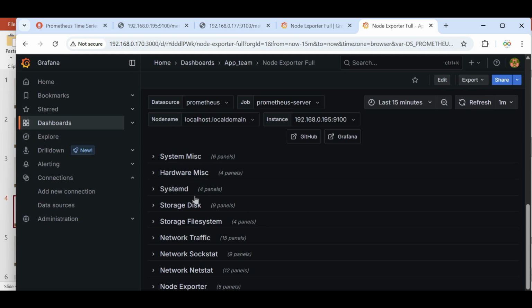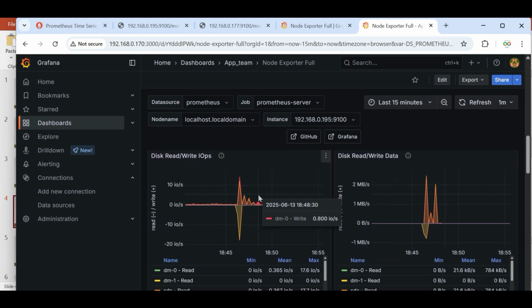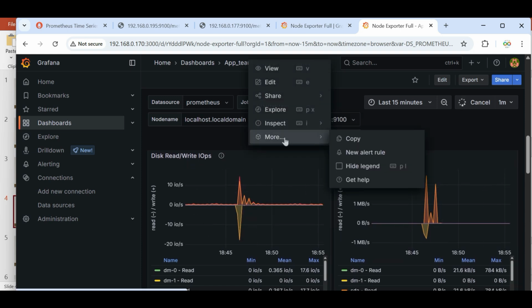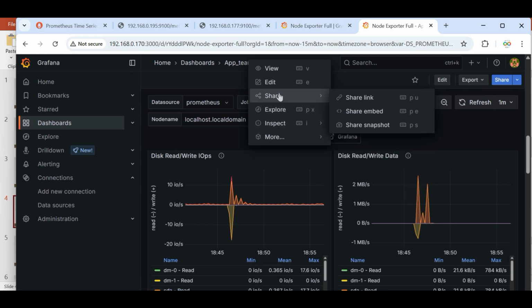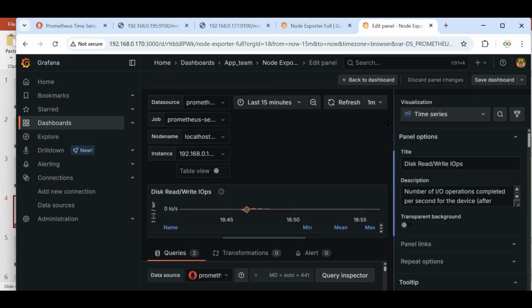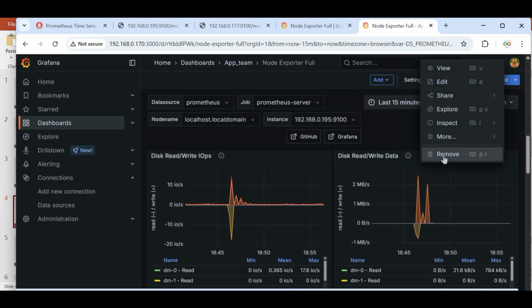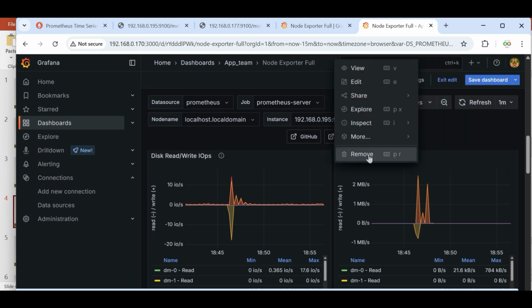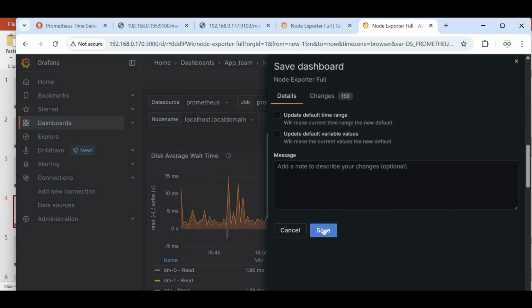See here, for system it is hardware, meaning systemd. For storage and disk, there are 9 panels here. You could say IO read, all those things. For example, if you don't want this, you can go and remove this particular panel. In edit, you can delete as well. See here, you can click and remove it. If you don't want this, you can just remove it and save it. When you are saving, it will ask for some information, just to save it, no issues.